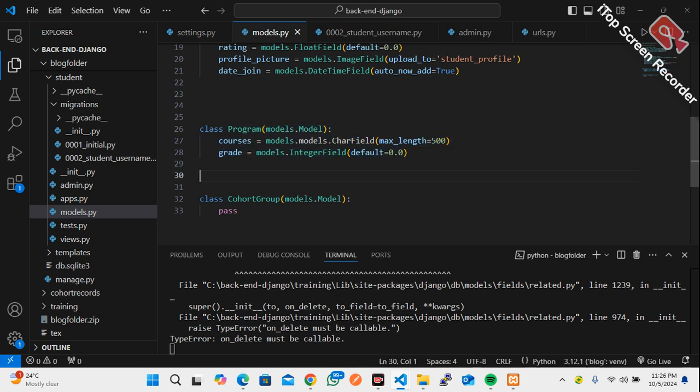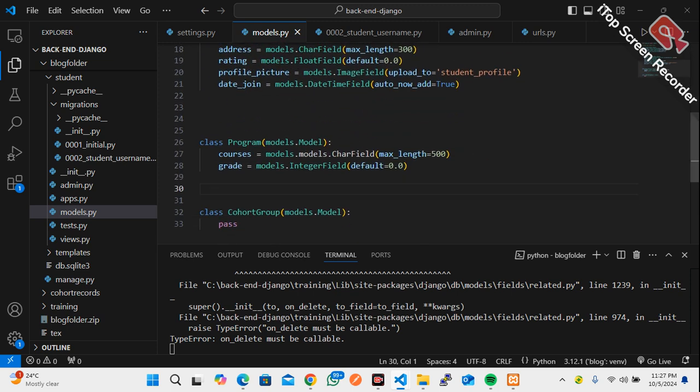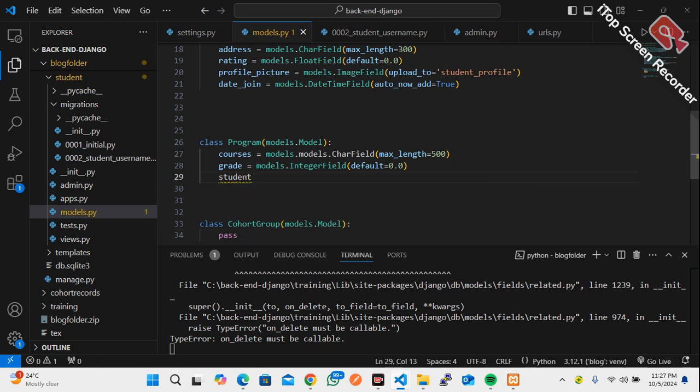So what relationship are we going to have here? Can somebody tell us the relationship we are going to have in the program? If it is from the student to the program, it will be one to one, because one student, one program. And if it is from the program to the student, it will be one to many.